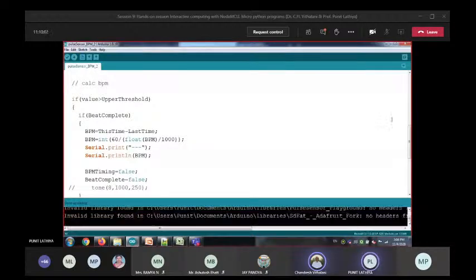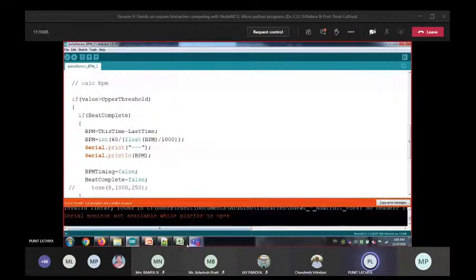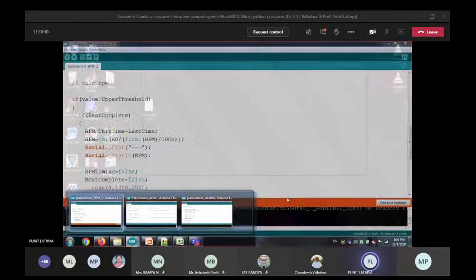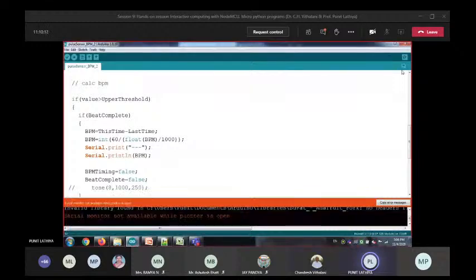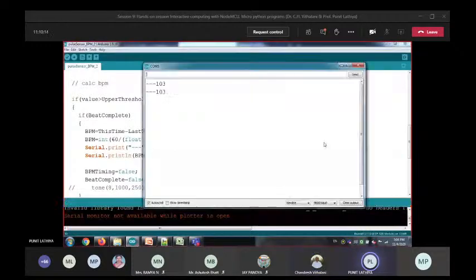Okay, so the program is uploaded. Now I will open the serial monitor window. I have to close the serial plotter first. Okay, and now let us open the serial monitor window. So the reading is in the range of 117 right now.